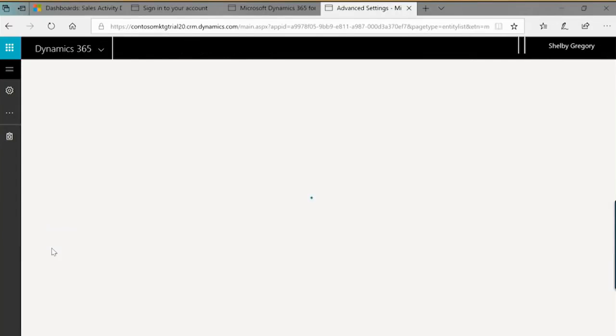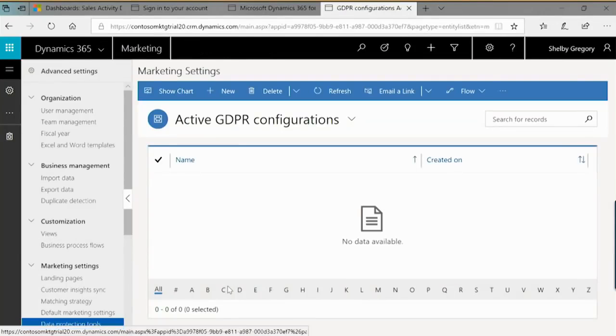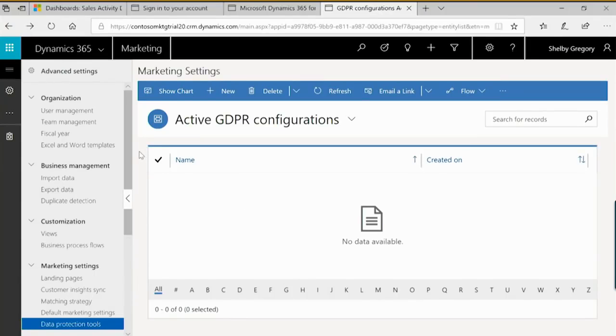In the data protection tools area, this is where you can actually enable data privacy features for Dynamics 365 for Marketing. By enabling data privacy features in Dynamics 365 for Marketing, this helps organizations comply with GDPR regulations in the European Union. The GDPR features are disabled by default, so you actually need to create a new GDPR record to enable these features. Please go ahead and refer to the trial setup guide for more information on this.